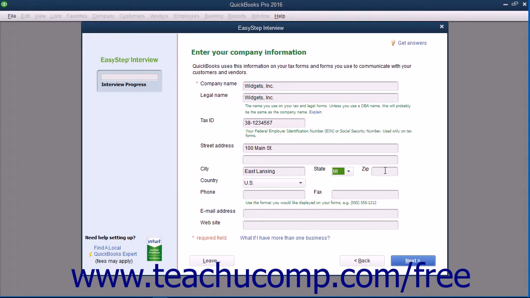Next, enter your zip code into the zip field. Select your country from the country drop-down if necessary. Enter your phone number and fax number if desired into the phone and fax fields using the formatting you want displayed on your forms within QuickBooks, like invoices, for example.